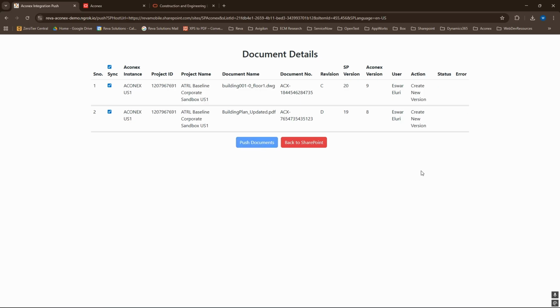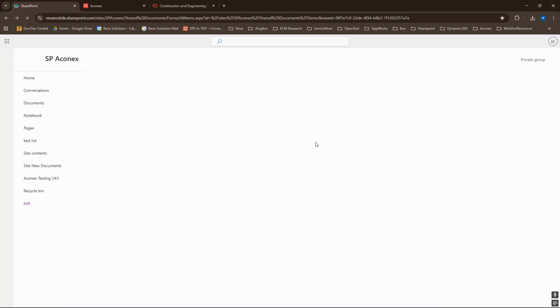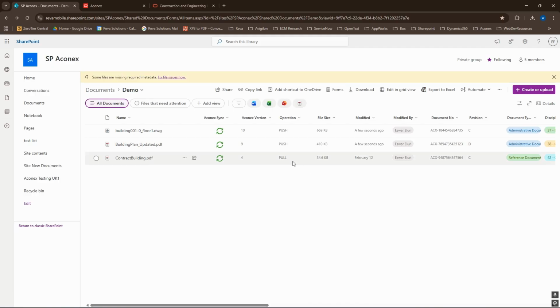If we initiate this push operation, they'll simultaneously have their contents synchronized between the two systems. Both of those operations finished successfully. So if we go back to SharePoint, the Aconex versions have been updated, and both of those documents have had their operations set to push.